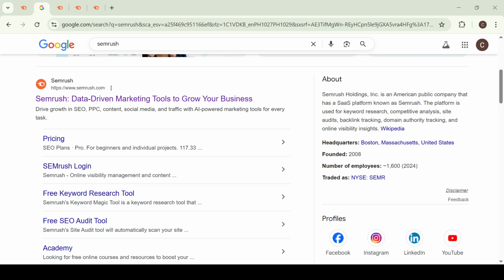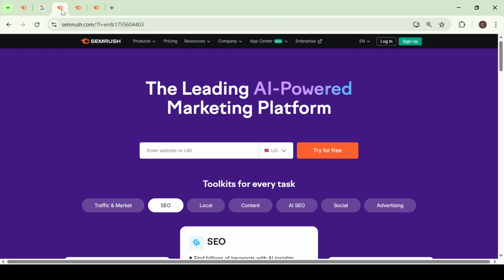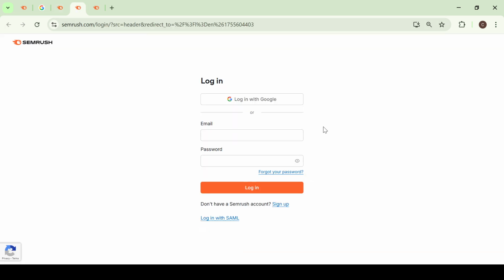Once you're on the Semrush homepage, you'll need to either log in or sign up if you haven't done so already. Signing up is straightforward and free for a limited version of their platform, with options to upgrade to more comprehensive plans if you choose. Simply follow the on-screen instructions to create your account or to enter your login details if you already have one.